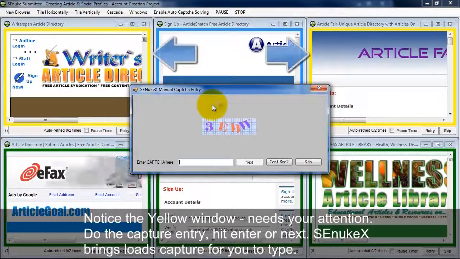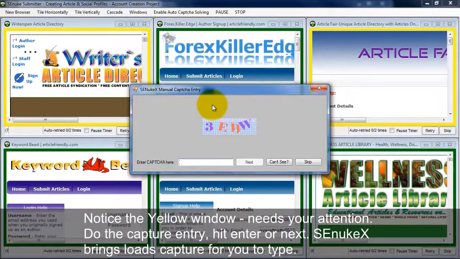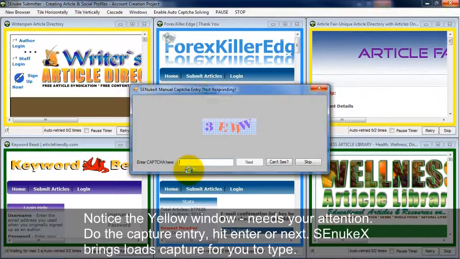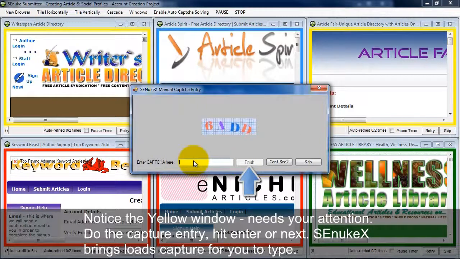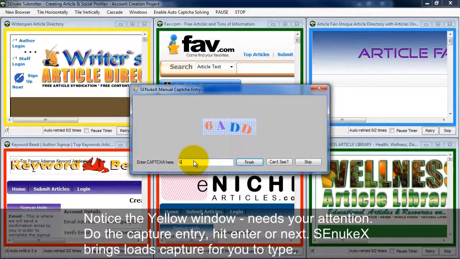Now notice these yellow windows here. Yellow is a code status that means that the window needs your attention. So it's primarily for CAPTCHA entry. So I'm going to go ahead and do some CAPTCHA entry for you. I can either hit enter or next, and I can keep going this way. And what's happening here is Senuke X is actually isolating the CAPTCHA, and it's bringing it to the forefront window, which allows you to type in the CAPTCHA really fast.